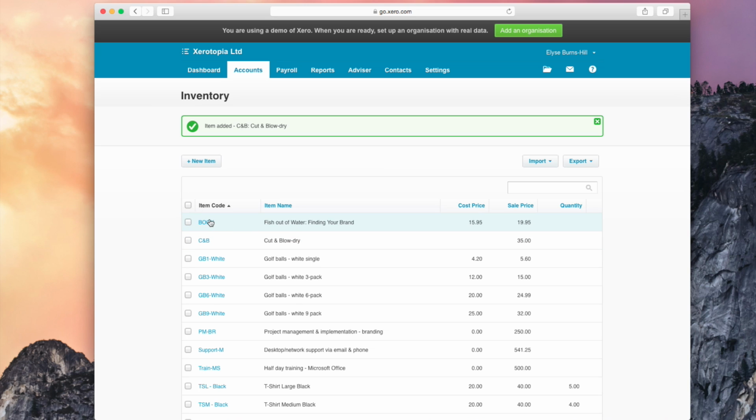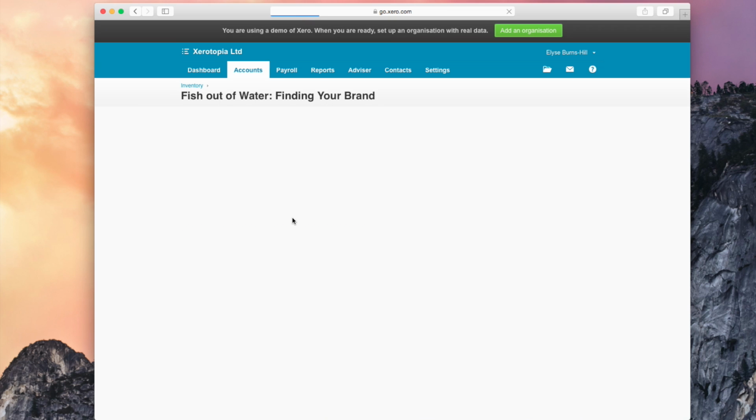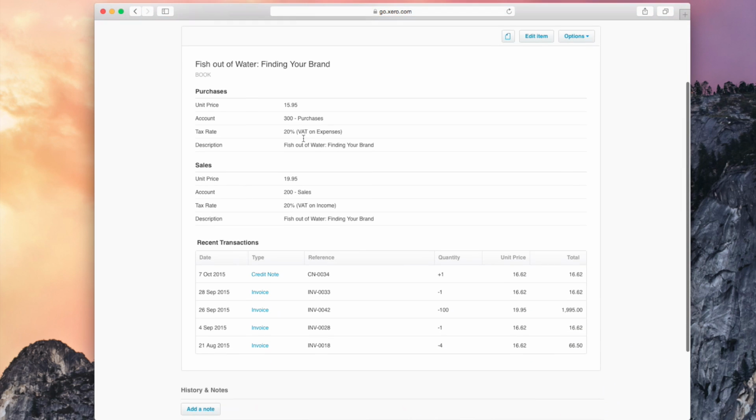If I just click quickly into one of the products so that you can see that, then you can see here we can also set up the purchases accounts. So I buy the book for $15.95. It goes into my purchases account, which happens to be $300. My tax rate is 20%, so I pay 20% on the cost of my book and obviously a description. And then for the sales, I sell it for $19.95 and it goes into the sales account, and obviously I charge 20% VAT on it.